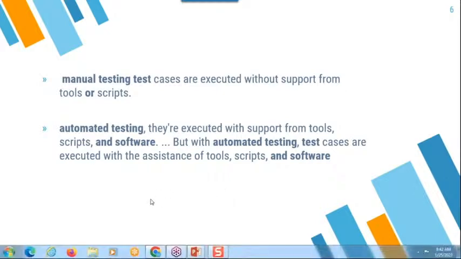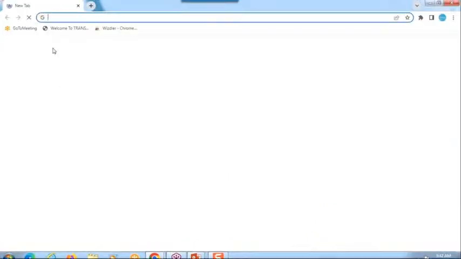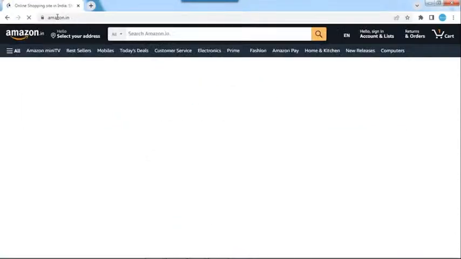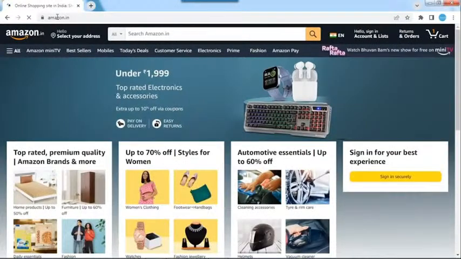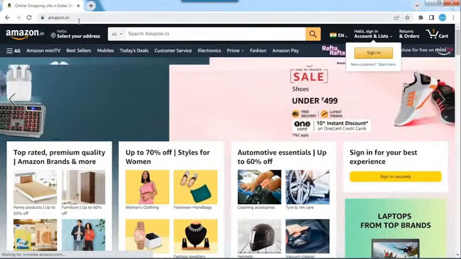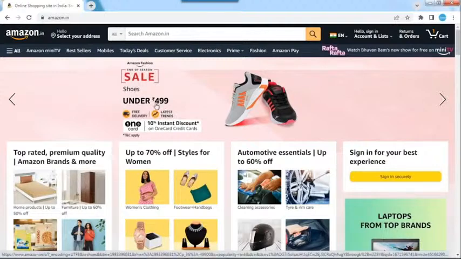See, now I want to test an application, say the Amazon application. Here I'm not using any tools. Manually I'm clicking, entering the Amazon application URL and clicking the enter button. I'm doing it myself. Everything is done by myself. I'm not using any tools and not using any script. So this kind of testing we can call manual testing.